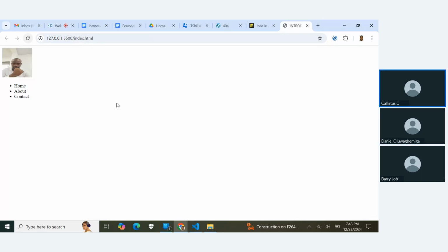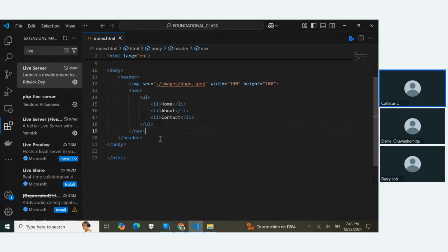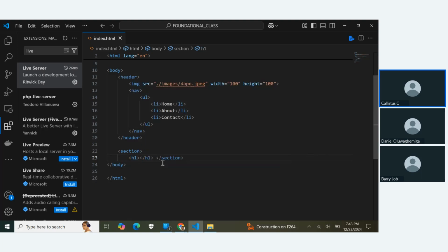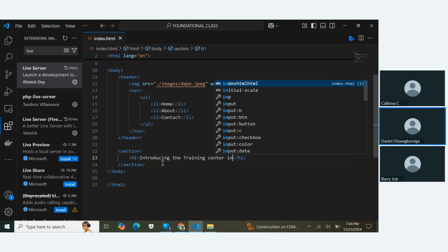Now the essence of using this live server is that as you're making your changes, it will be reflecting immediately. You don't need to start refreshing your browser to see the updates. For instance, the next thing after the header is what we call the section. Inside this section, you can write anything you want. Let's say you put your H1 and say, introducing the best training center in Lagos.